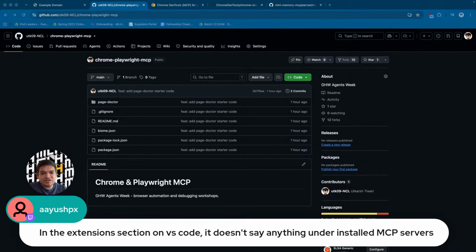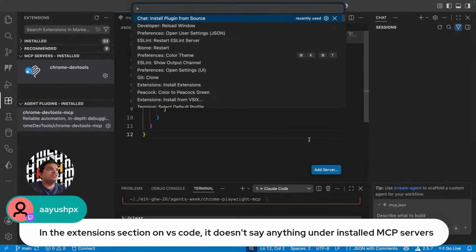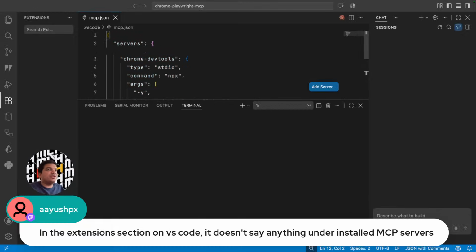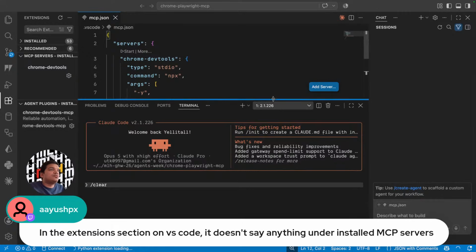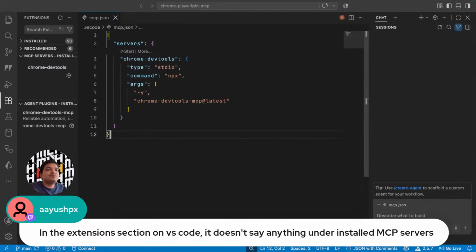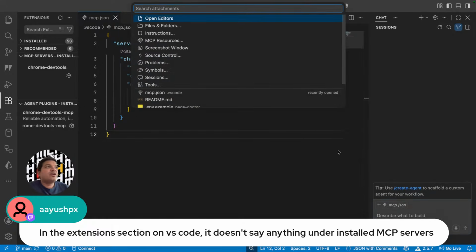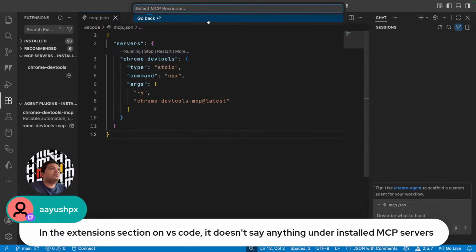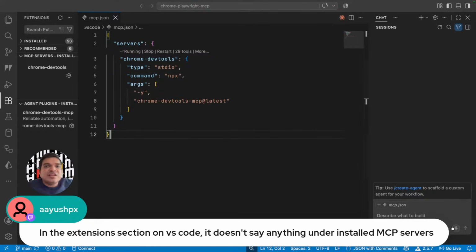It doesn't say anything under installed MCP servers. It might take a bit of time to load. In our case, it has finished loading. I will quickly reload the window for it to take effect properly. If I go into the agent mode, you can see the MCP resources, and we'll have a list, or you can also check it in the list of tools.